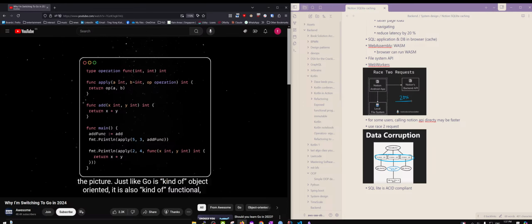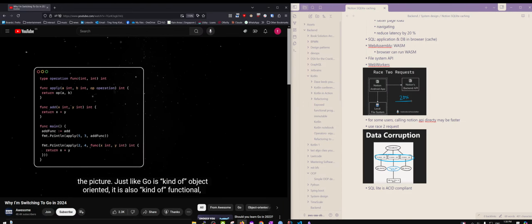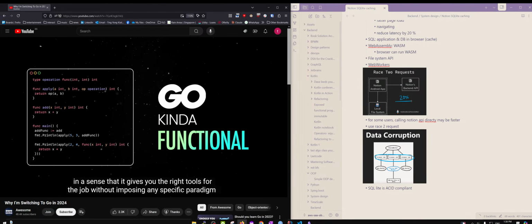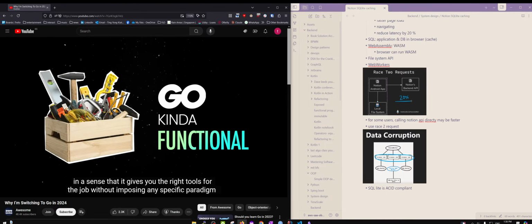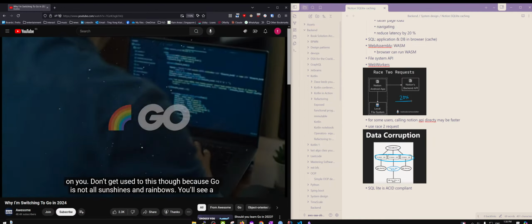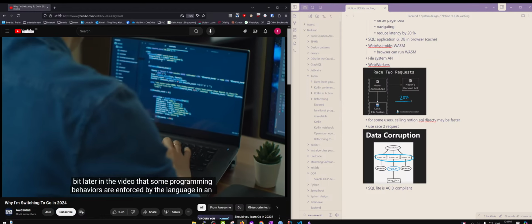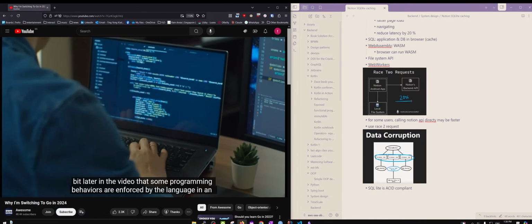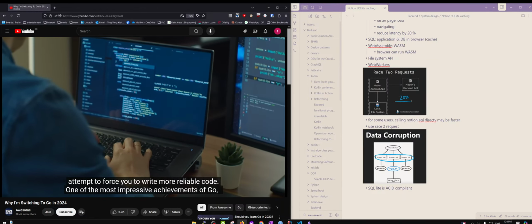Just like Go is kind of object-oriented, it is also kind of functional in a sense that it gives you the right tools for the job without imposing any specific paradigm on you. Don't get used to this though, because Go is not all sunshines and rainbows. You'll see a bit later in the video that some programming behaviors are enforced by the language in an attempt to force you to write more reliable code.